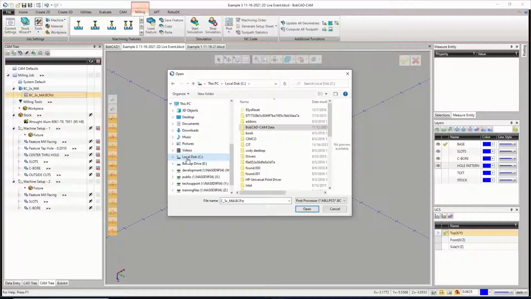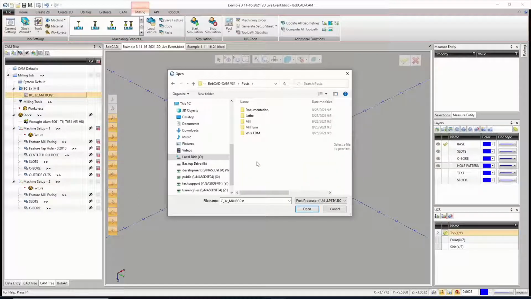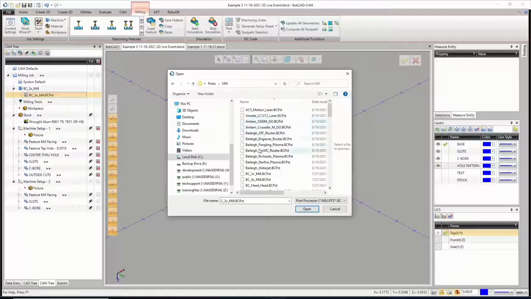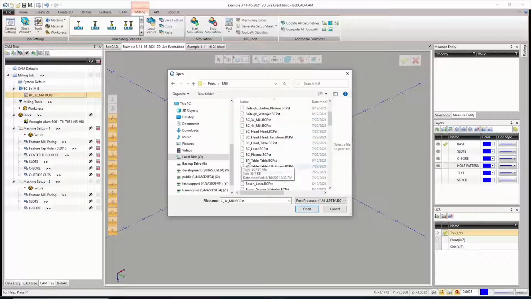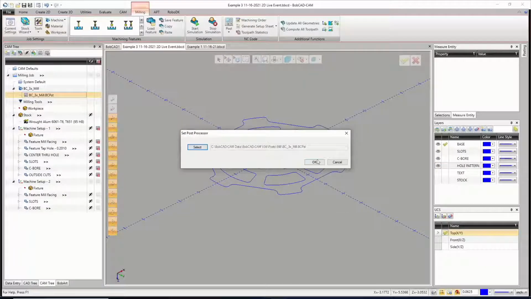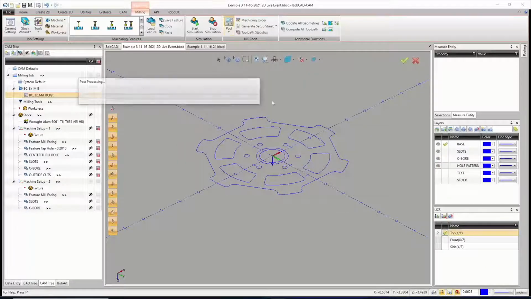You're going to go to your C drive here on the left, then to BobCAD-CAM data, and then whatever version you're using, version 33, 34, 32, whatever you got, open up that folder. In that folder, you'll then see one called Posts. We're going to open that one up. In that folder, you'll see the machine type, so we're going to go with mill, and then pick one of the posts out of here, like repick the BC3X mill, and then hit OK, and then try and post again.